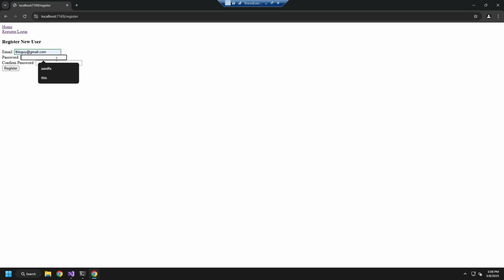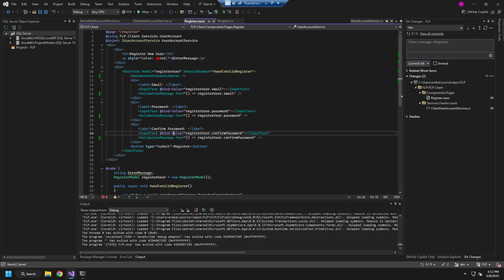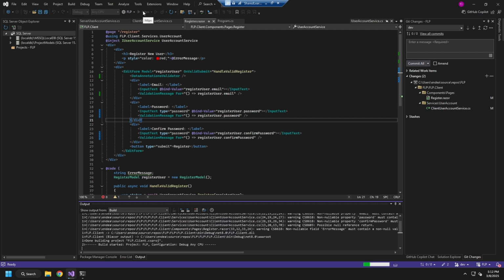Let's try and register a new user. Oh, and let's do one more thing. Let's make these actually look like passwords real quick. Okay, so on the input text for the password, we're going to do type, not type of, password. And sadly, don't always rely on IntelliSense to know everything. But yeah, type equal to password, so that should hide that and make it look a little more like what we expect to see.